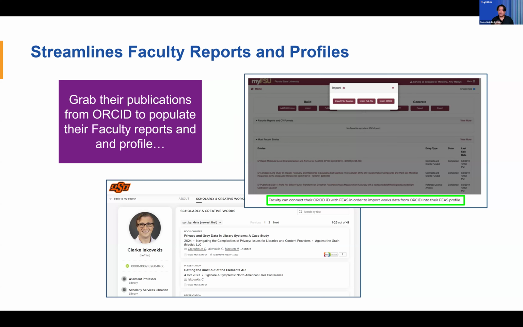So it streamlines, say, your faculty reports, right? An example here from Florida State University, where you could gather publications from your ORCID record and add that to your faculty reports towards the end of the year. You could also gather your publications. An example here from Oklahoma State University, you can gather the articles from your ORCID record to be then displayed as your faculty profile at the university. So this really is to streamline a lot of the things that you're already doing anyway at the university.